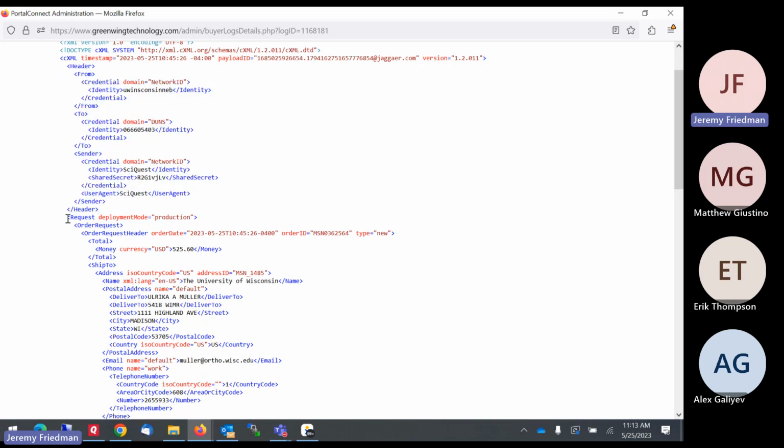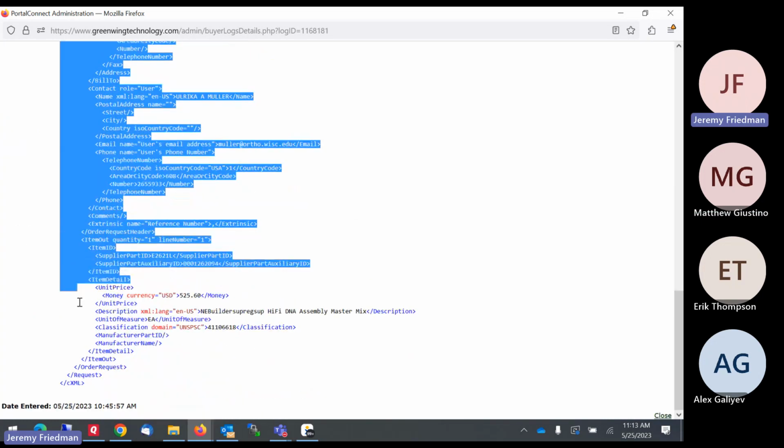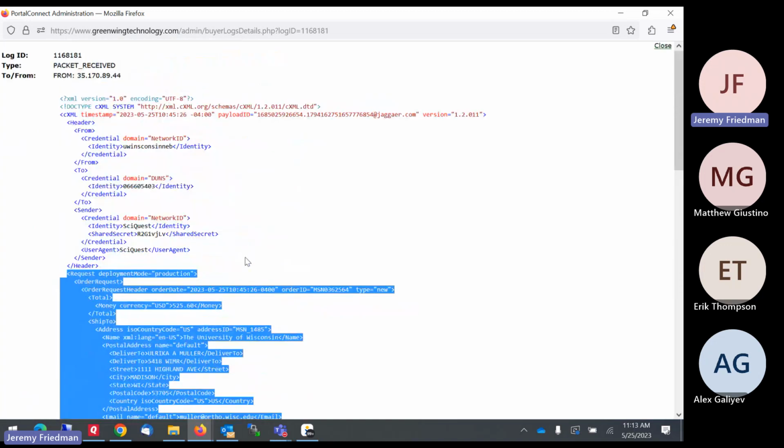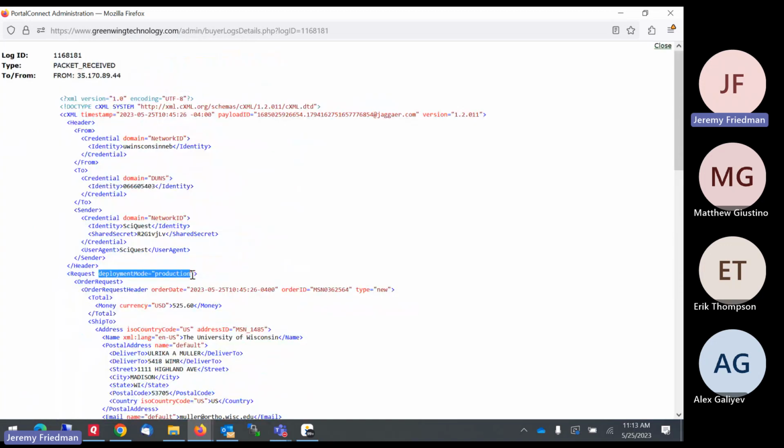So then we get into the request. This is the meat of it. There's a lot of stuff in here. There are two deployment modes. There's production and there's test. Our system in general will flag an order as test. We do look at the deployment mode.